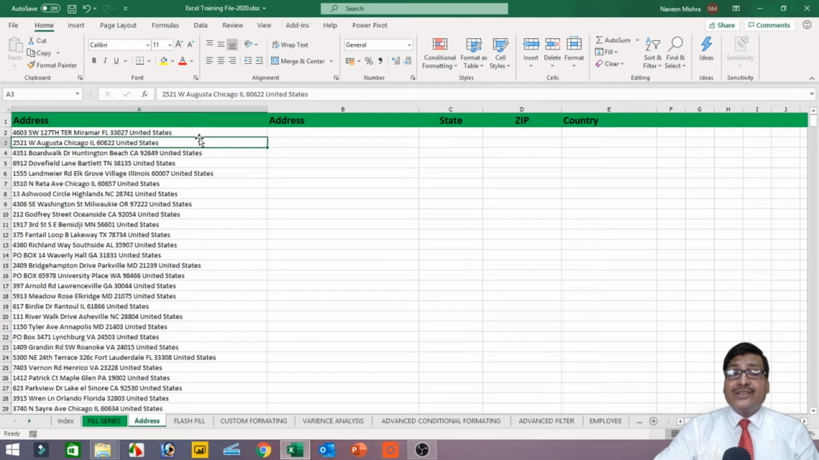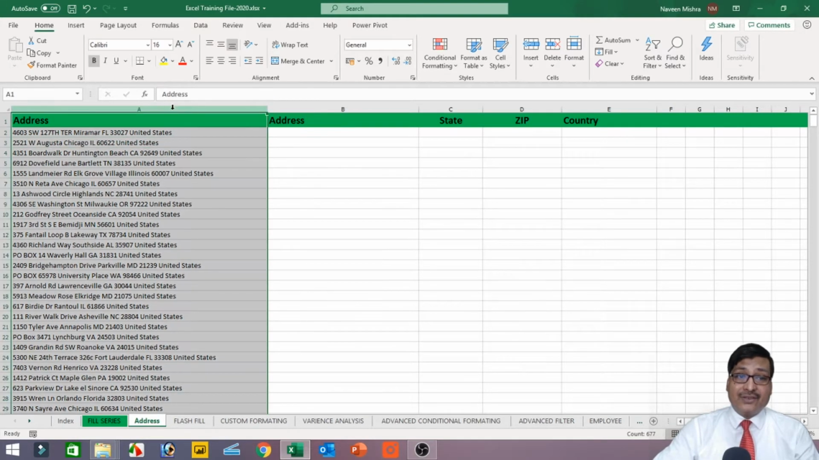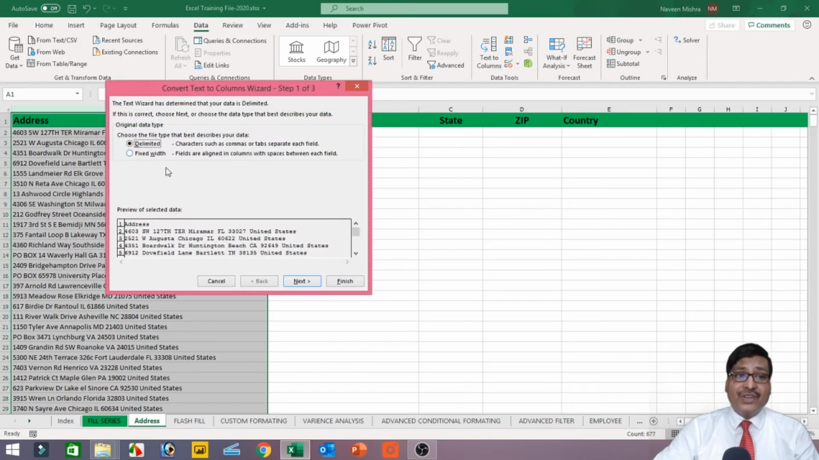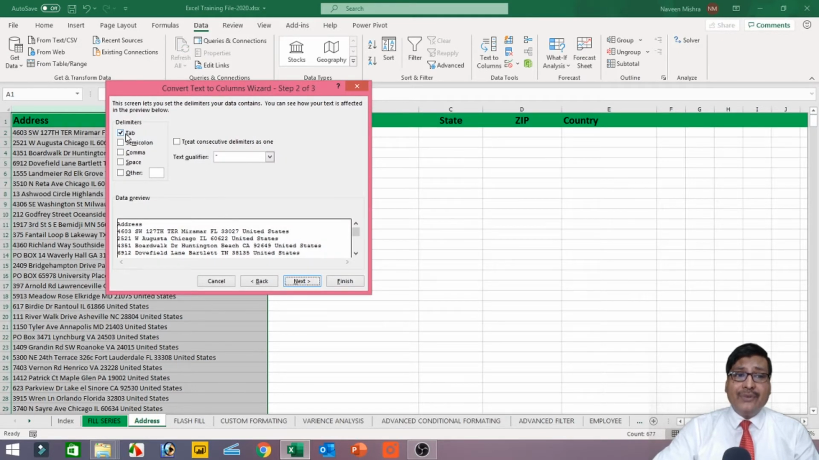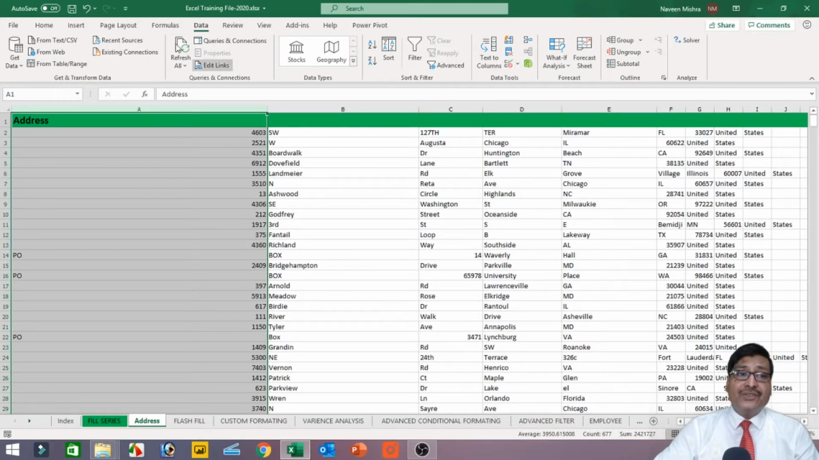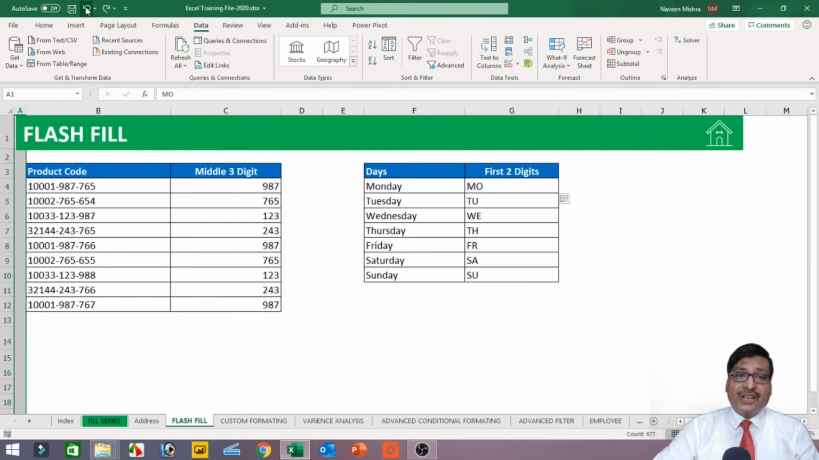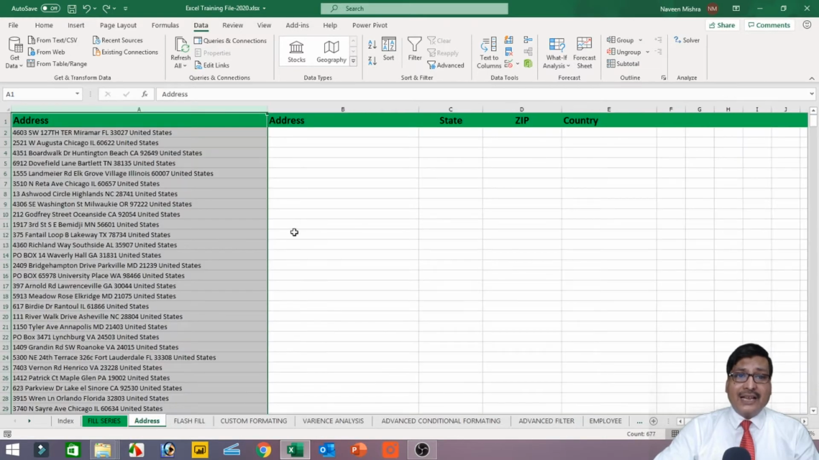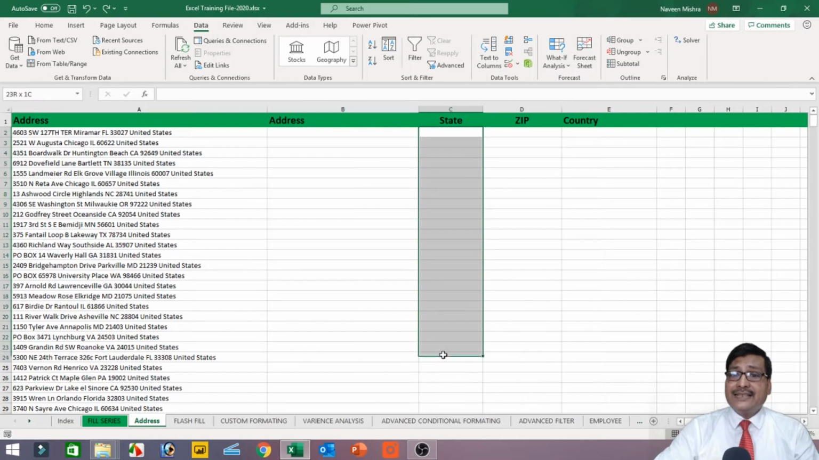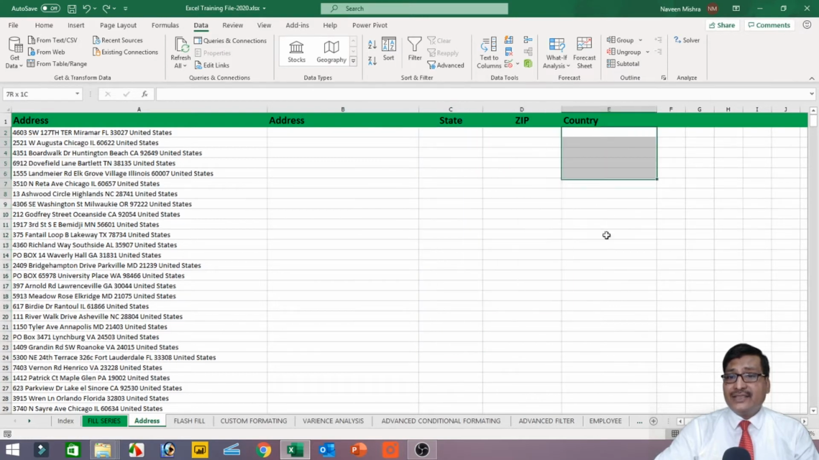But if I'm using text to columns, what will happen? Just look at this. I'll go to Data and Text to Columns. If I'm using delimited, next, and if I'm using a space, then my data will appear like this, and the data is not as per my expectation, right? So now I just want to undo. Again I will go here. So I want the address here, state here, zip code here, and the country here.